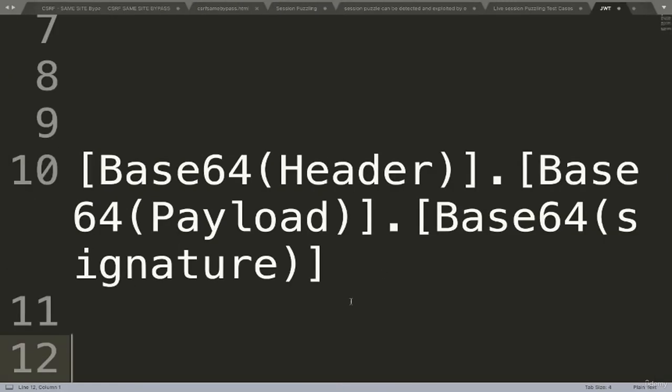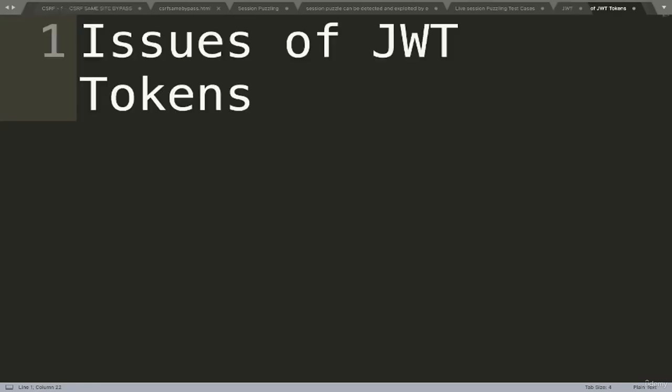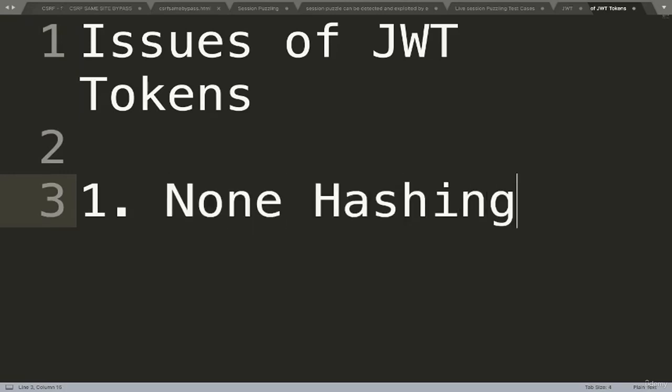Thank you so much. We'll talk about a few attacks on the basis of JWT now. We have just got the information about the JWT token and how the token is constructed. Hello friends, now I'm going to talk about issues of JWT tokens. The first vulnerability I'm going to talk about is the non-hashing algorithm.